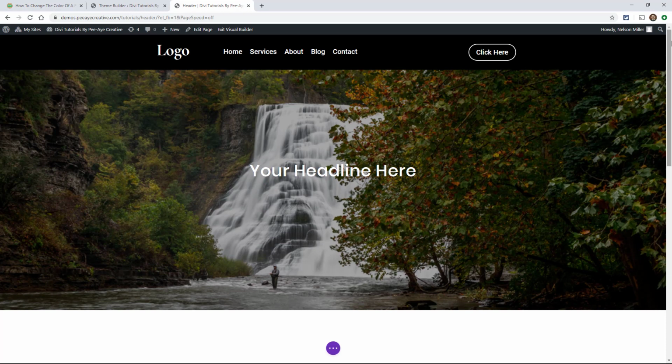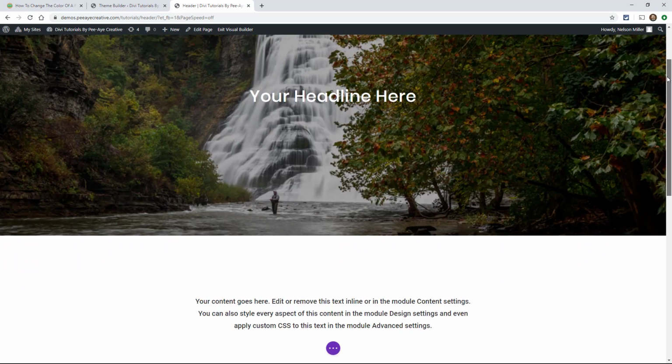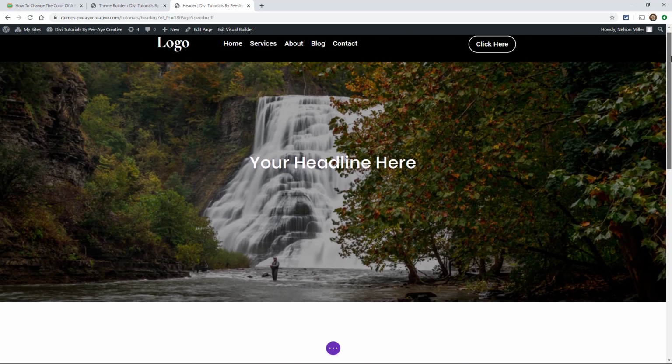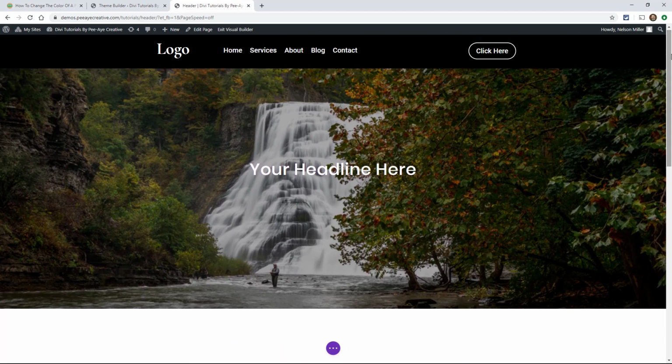There's no built-in way to change that background color when it starts scrolling. So I'm going to show you how to do that. It takes some code, but it's going to be easy. I'm going to show you how to do it. Don't be afraid of the code. This is a unique tutorial. There's no way to do this otherwise.